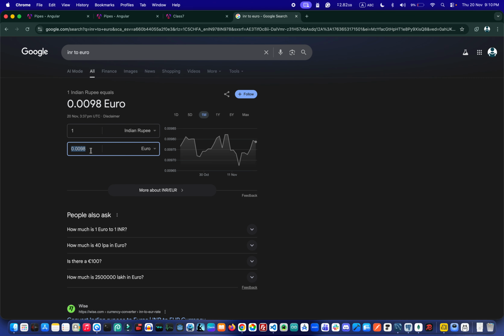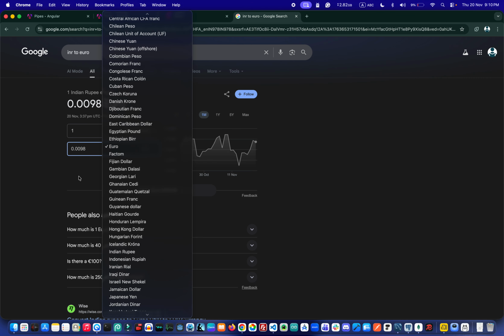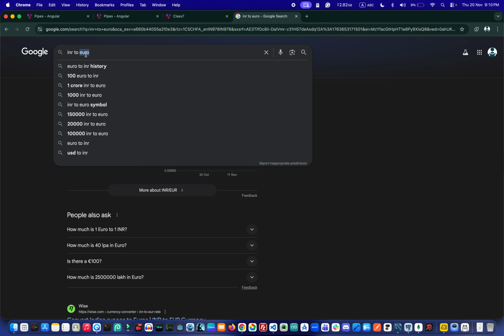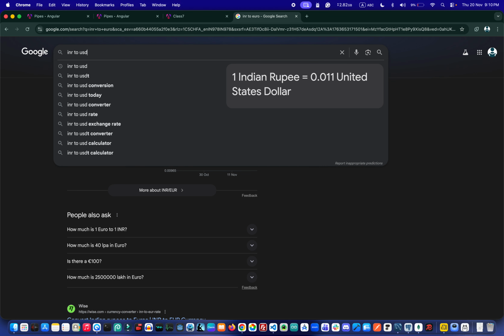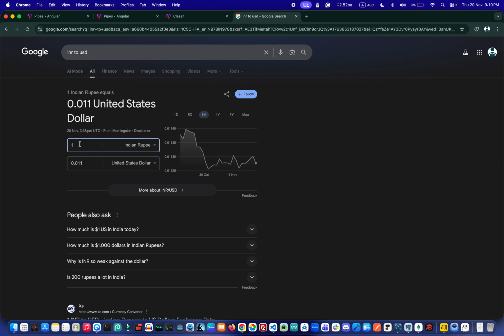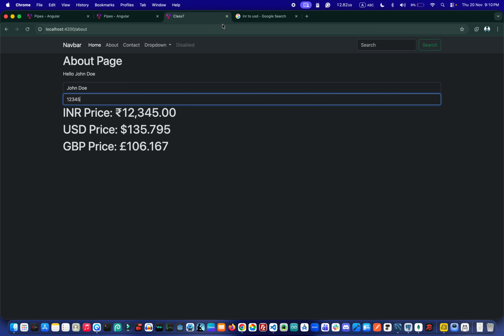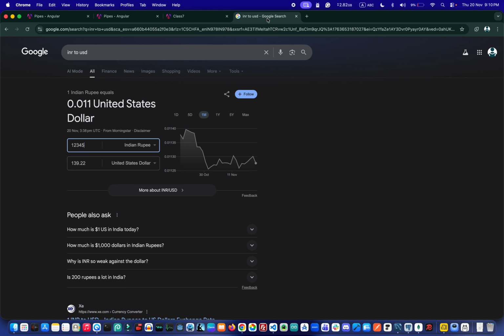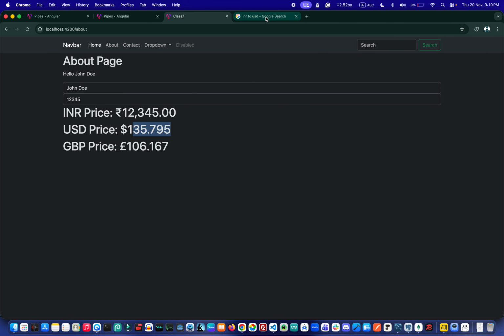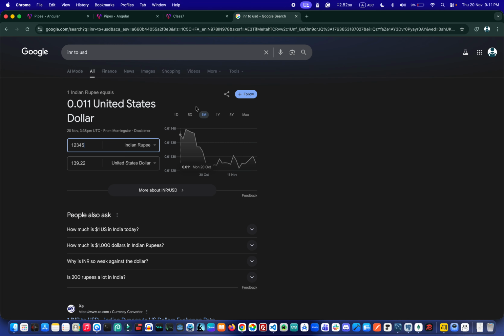So if I want to see it in USD, I check with USD and 1 2 3 4 5, and the same value should be available. Why not the same? Is it not the same? It's not the same.